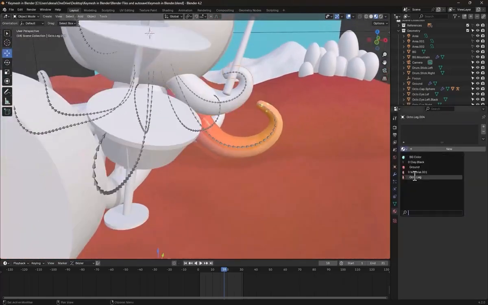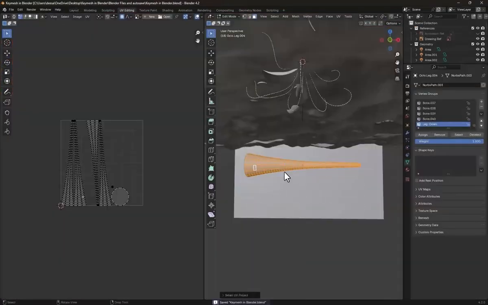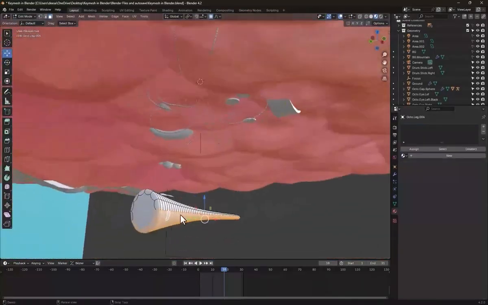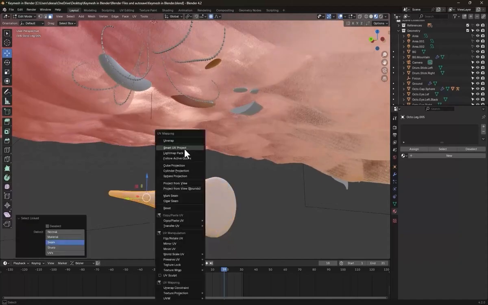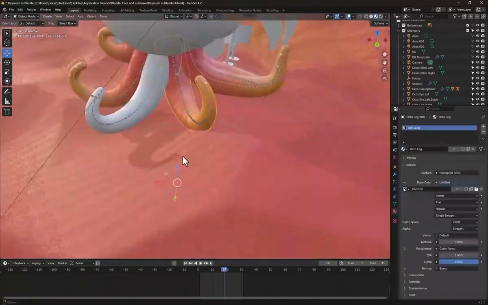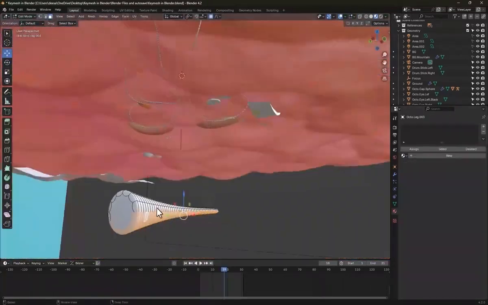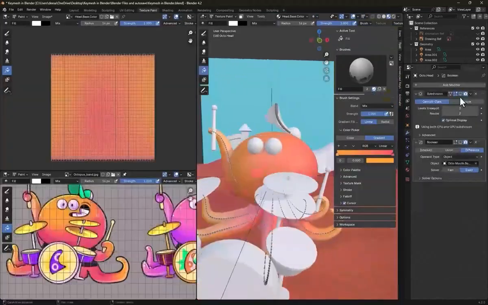Now apply things to all tentacles. First, Smart UV project. Second, apply the same material you have just created. Since it's the same mesh, then all will be perfect. Same technique with the head.